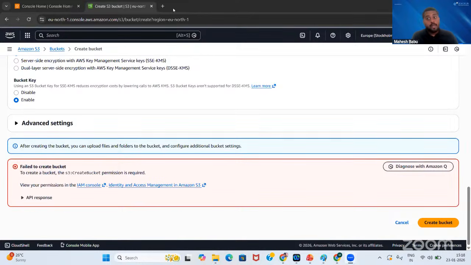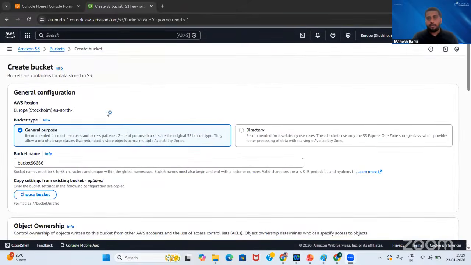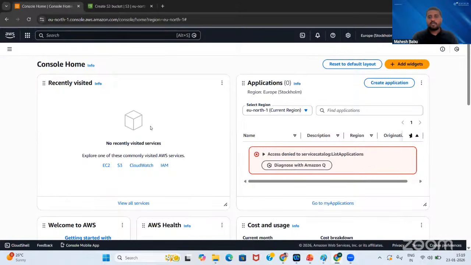Because currently I am not on the root user account, right? I am on the IAM user. What is the reason that I am not able to create the bucket? Participants, anyone can respond in the chat box, please. What is the main reason? See, it is saying bucket permission is required. So I have not given any permissions to this particular user. So I have to provide the permissions for this user. How to provide? Just go here.